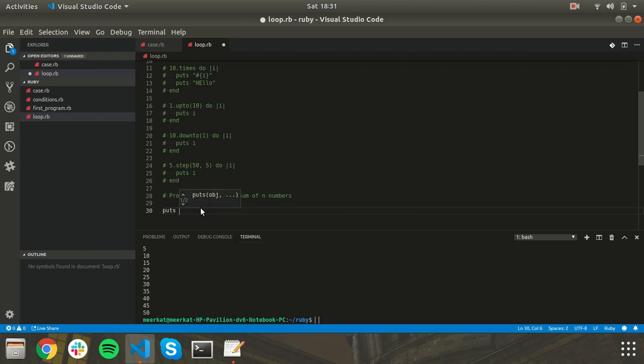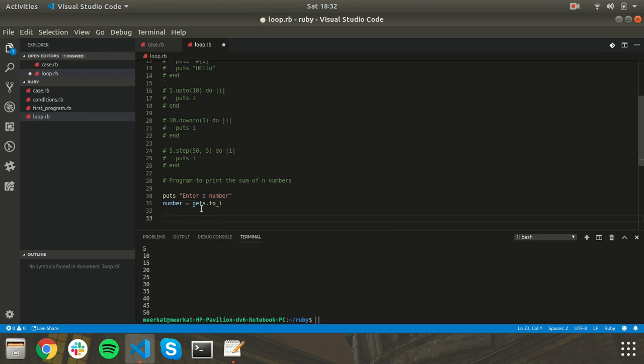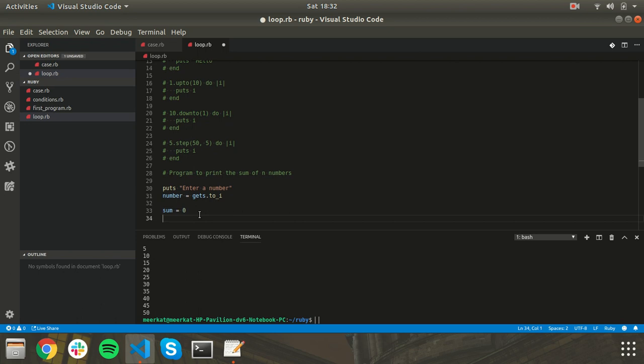So let's take a number from the user. Number equals gets.to_i, right? Now we're going to need two variables, because we're not using times or upto or downto, so we obviously need two variables. One is a variable to store the sum, and one is the index of the iterator which we're going to use, right? So we're going to start with 1.